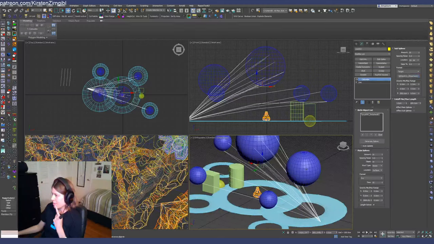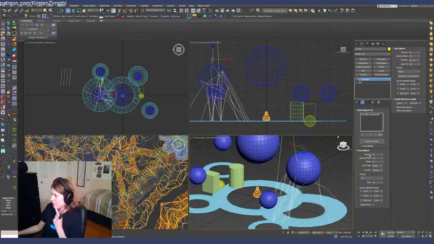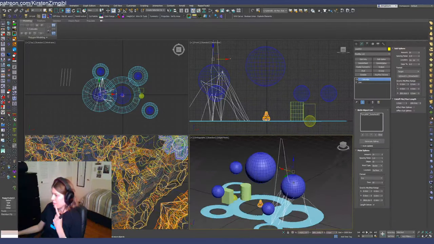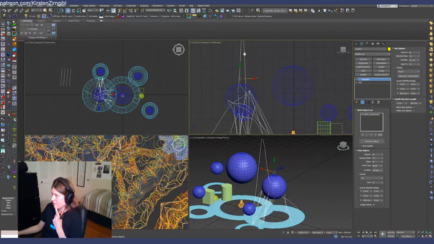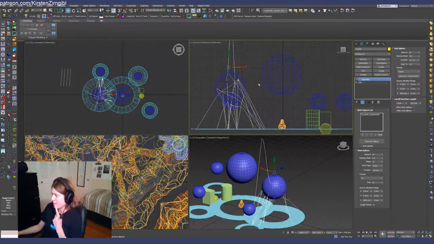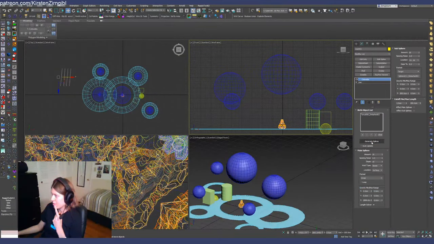So pick object. So now we have a much better way of comparing what this does. So I don't know, this seems kind of glitch-like. Let's try order. This is selected, this is selected, nothing happens. Okay, let's try random.